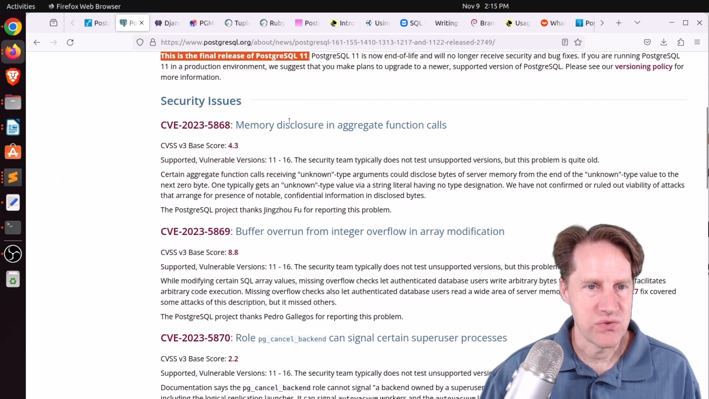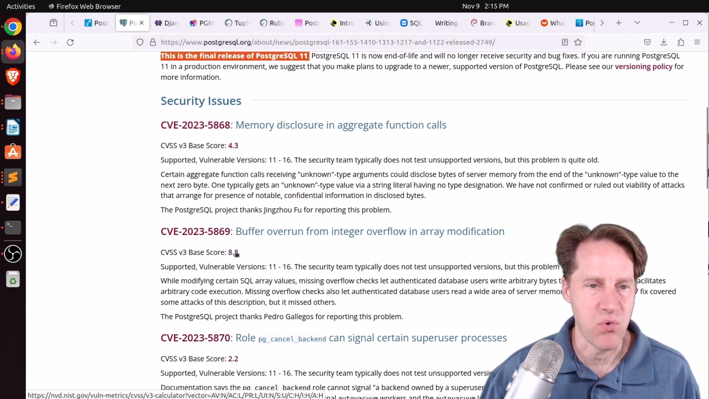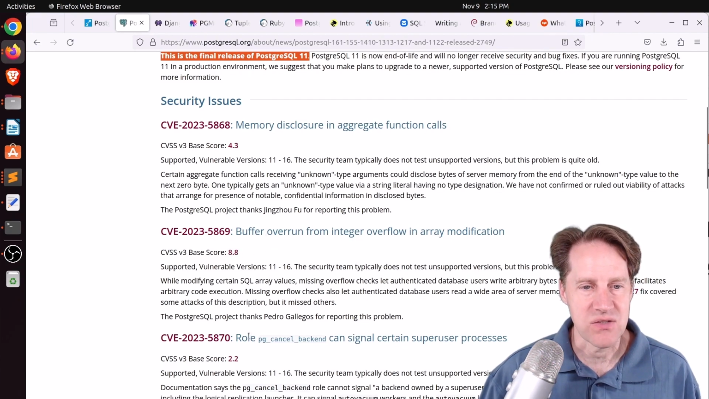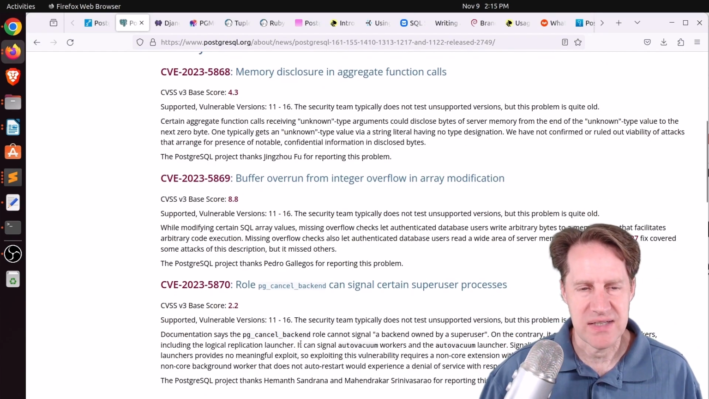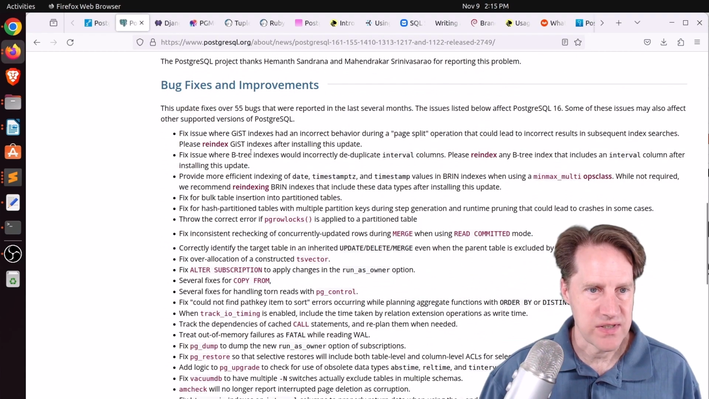So the security issues are a memory disclosure in aggregate function calls that has a CVSS base score of 4.3, a buffer overrun from integer overflow in array modification that has a base score of 8.8, so the most severe. And then the last one is role pg_cancel_backend can still signal certain superuser processes, which has a score of 2.2 because most of the Postgres processes this won't affect, from what they're saying here, but it may affect extensions that you're using. And they have a number of the bug fixes and improvements listed here, so feel free to look that over.